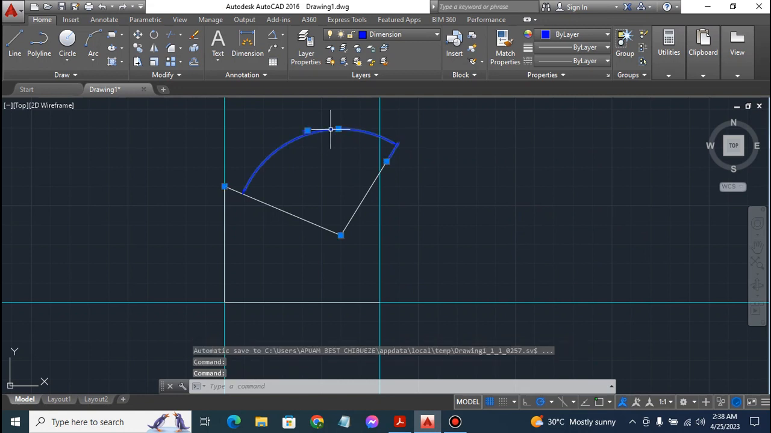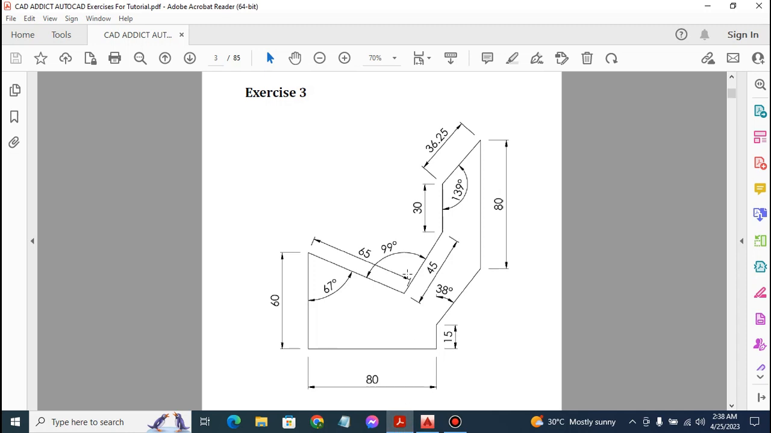So we can make progress to the next line. Let's delete that. Back to our PDF document. The next line we have there is vertical with a distance of 30. So we can easily achieve that.